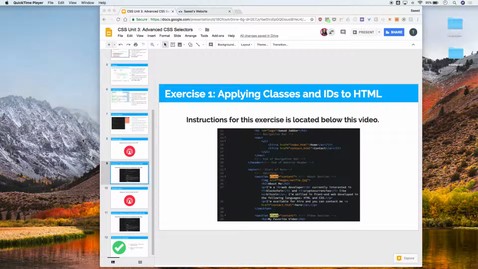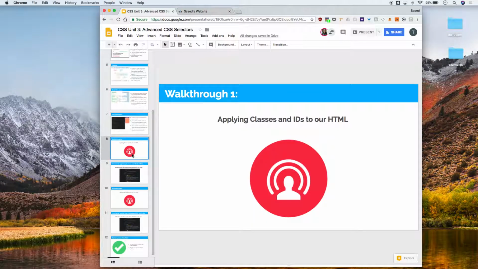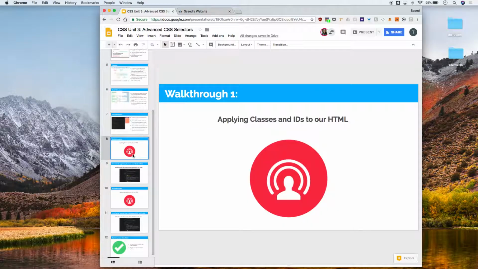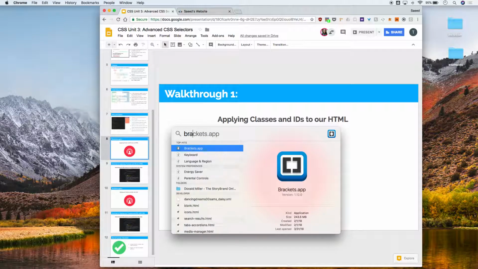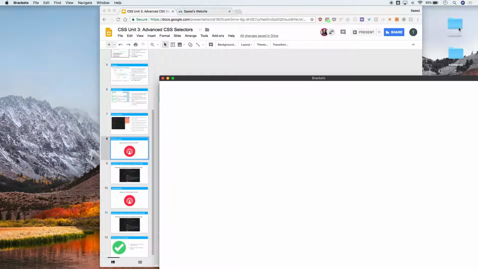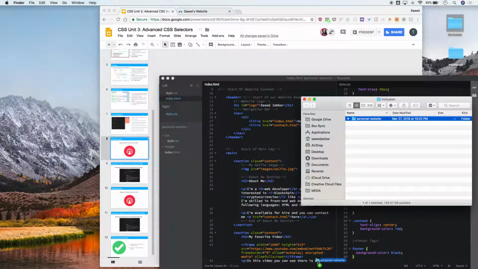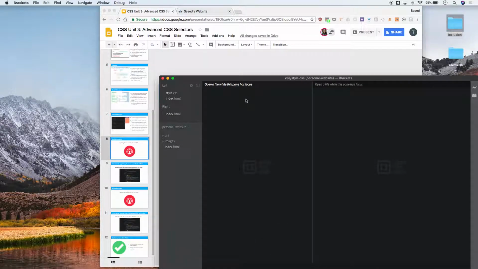Welcome back. We're going to work on exercise 1, which is linked to walkthrough 1, applying classes and IDs to your HTML document. All the instructions again for this exercise are right below our video. So of course, as usual, our first step is to open Brackets, open our project folder in the inclusion folder, and drag that into Brackets.